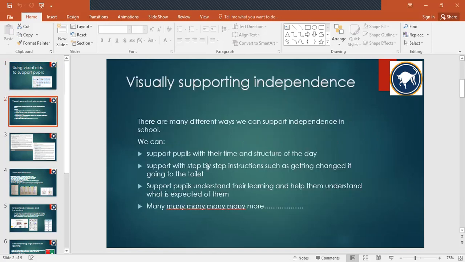Visually supporting independence. Everything that we do, all the visuals that we make, is all about supporting independence for the pupils. There are many ways we can do that. We can support them with their time and their structure, as in schedules, if that's needed, timetables, and step-by-step instructions, such as getting changed and going to the toilet, and supporting pupils to understand their learning and what is expected of them.